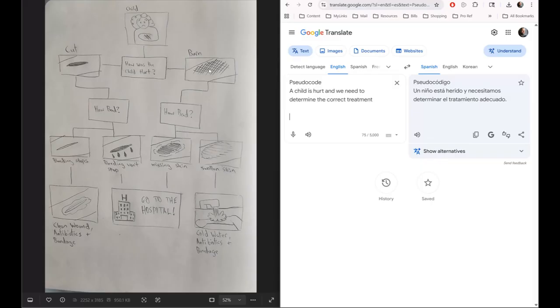In the case of a burn, we need to determine how bad it was. If the burn is just swollen, then we could use cold water, antibiotics, and a bandage, treat it at home. If there's skin missing, then we need to go to the hospital.